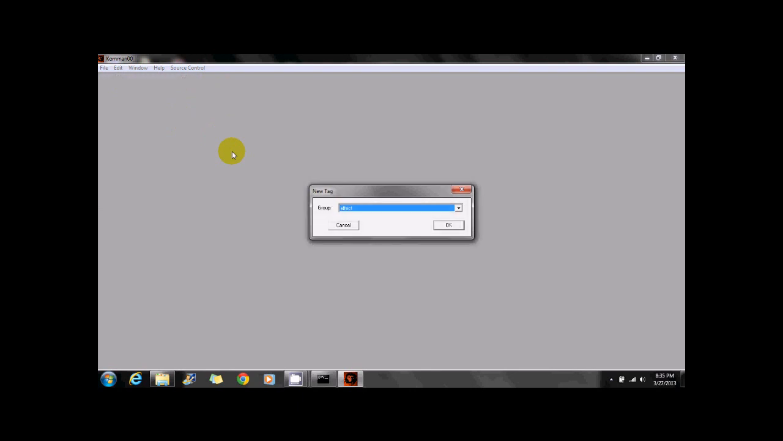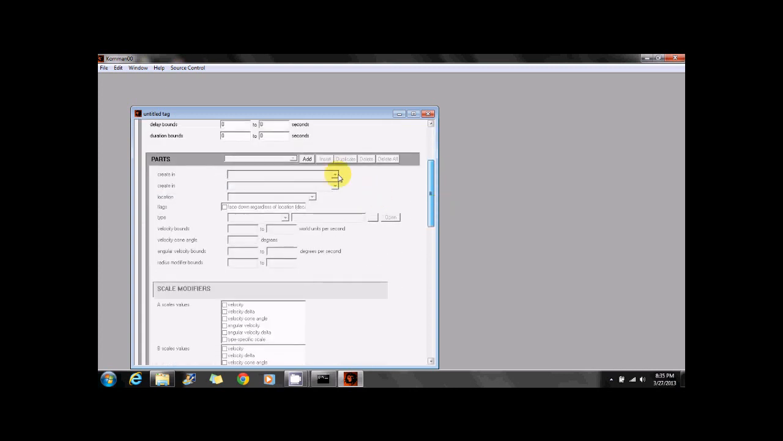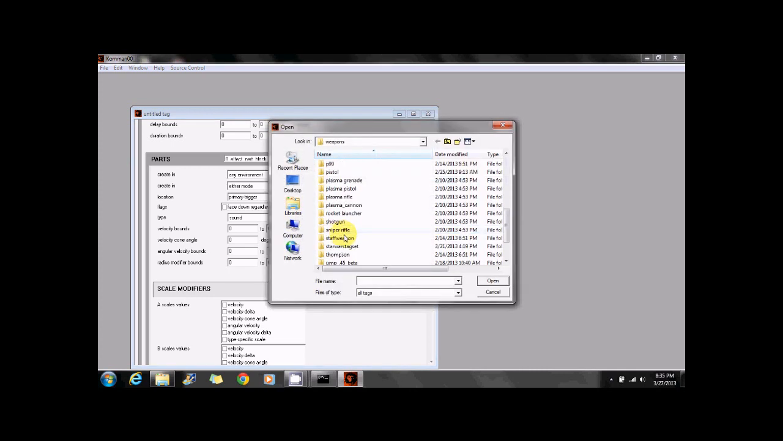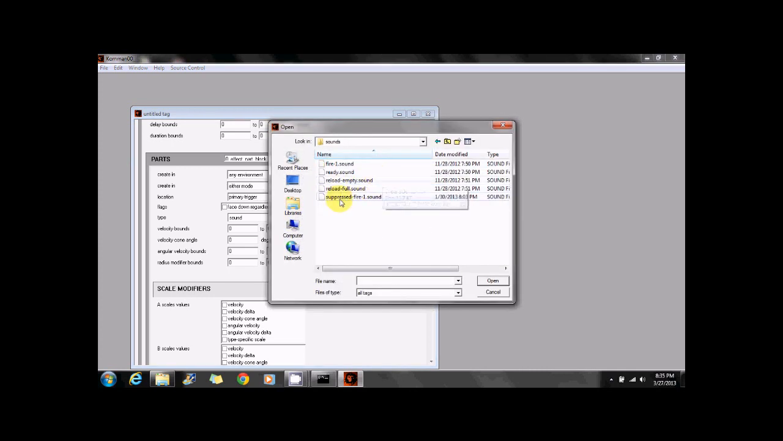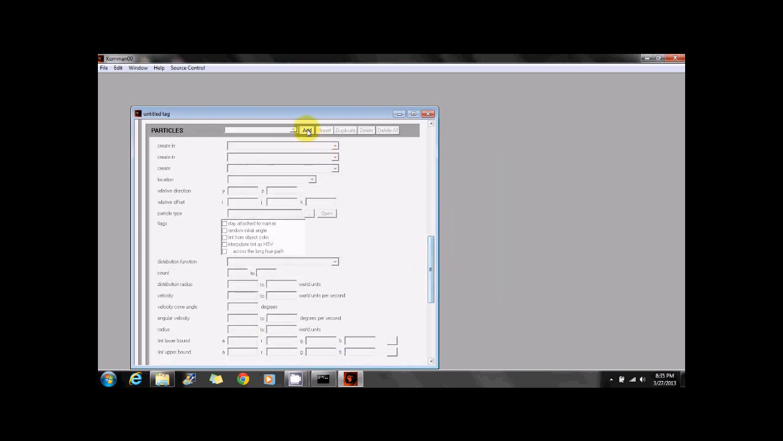Now we're going to create a new effect. We're going to add one location. It's going to be primary trigger. Now we want an event with one part here. Instead of add the primary trigger, type is going to be sound. And we're just going to add our firing sound here, like we did in previous tutorials. Let's see, suppressed fire, there it is. Okay. Now go down to particles.